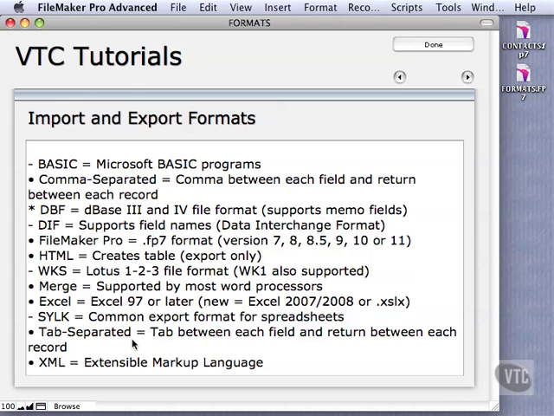Tab separated text is one of the most common. It's very much like the comma separated, but it has a tab instead of a comma between each field. So it would be John tab Osborne return, Ida tab Agsalud return. And so when FileMaker is reading that on an import, it sees the tab and goes, oh, this is a new field. So it knows where to put all the fields in that order.